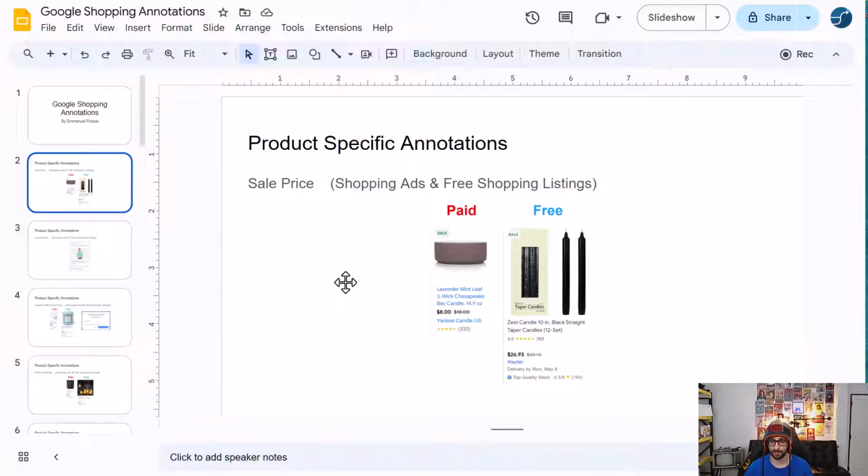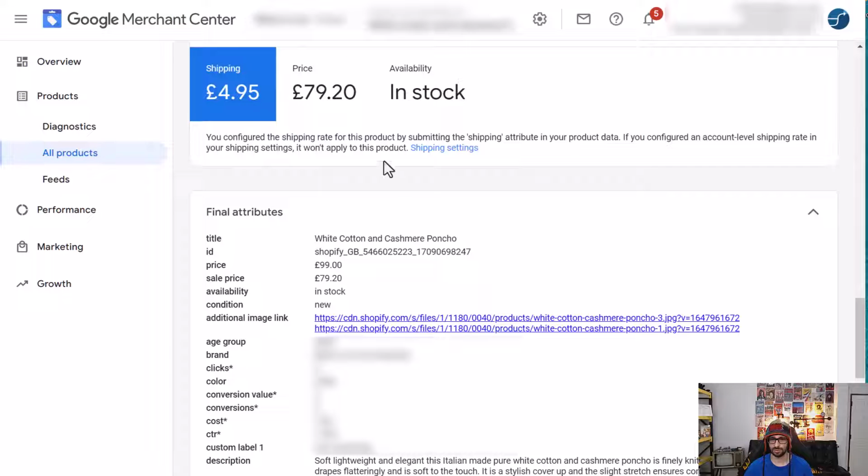The first annotation we will be talking about are the sale prices. When you get a sale price, you can see a tag on your ad or on your free listing in the left corner. To enable this, what you need to do is submit a sale price. So as you can see here, when you go to products, all products, this is in Google Merchant Center Classic, but it's the same if you go into Google Merchant Center Next. You can go to products and then all products. And then you can click on your product and then you will get an overview of the information that you have submitted. And here you can see both price and sale price submitted.